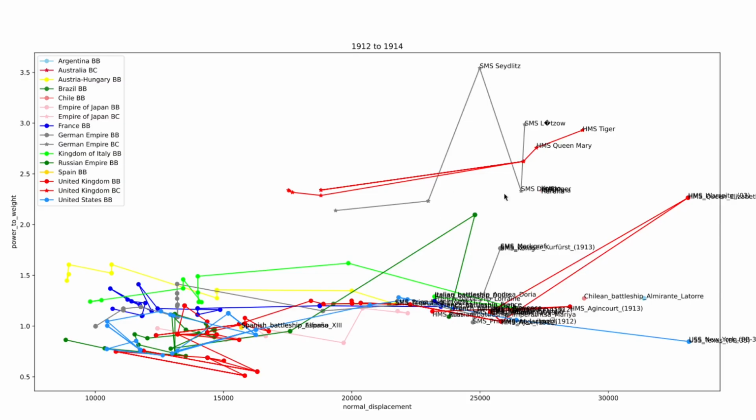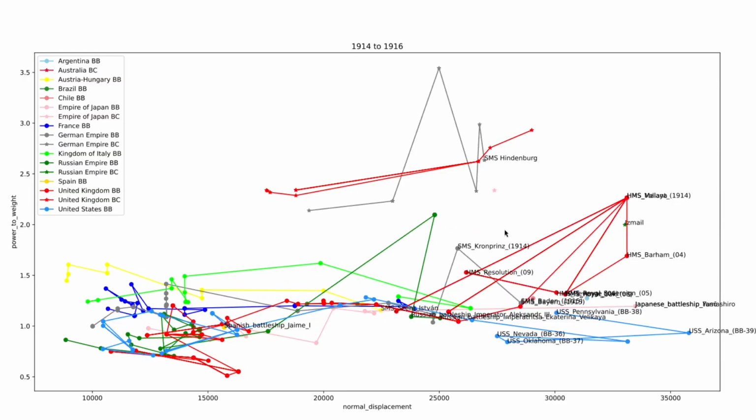And right now we have another problem. Zetlitz has very high power to weight ratio. I am not sure, this might be an error. I don't know for certain. But well, people are building more battlecruisers and more battleships. Now World War One is in full swing. The British are churning out Queen Elizabeths as if they are some sort of Queen Elizabeth factory.